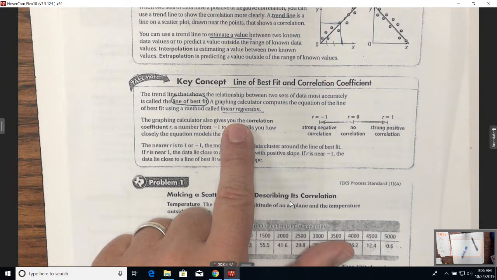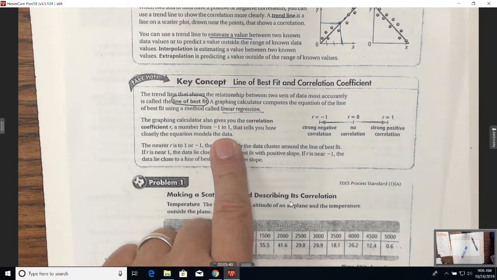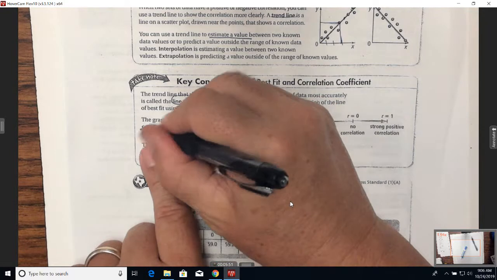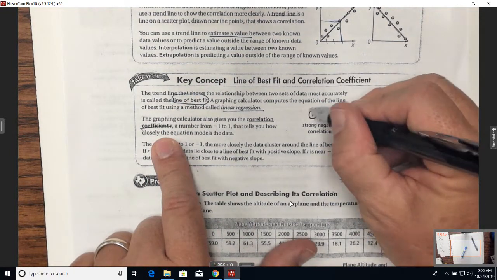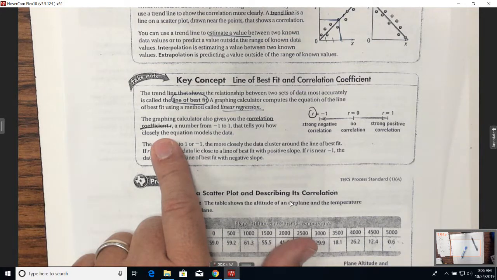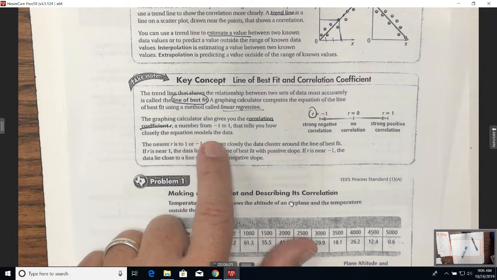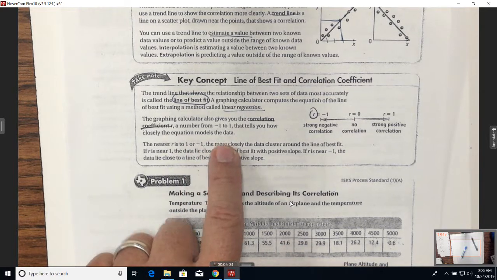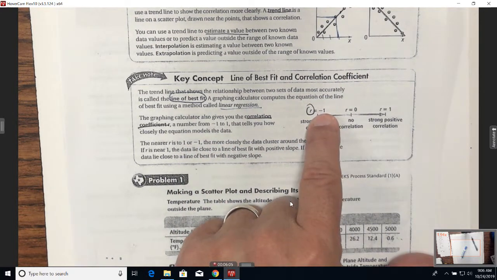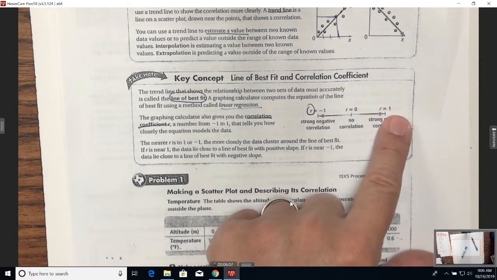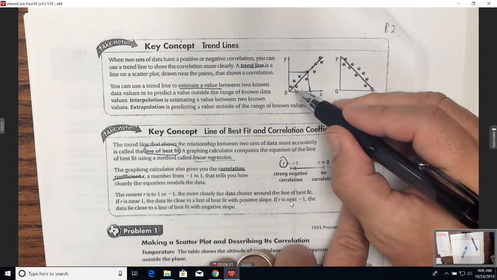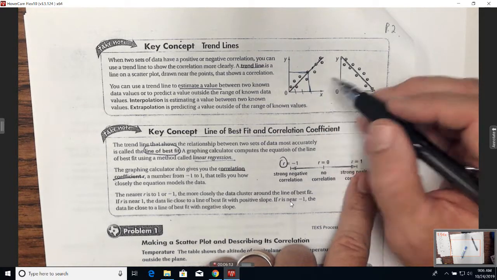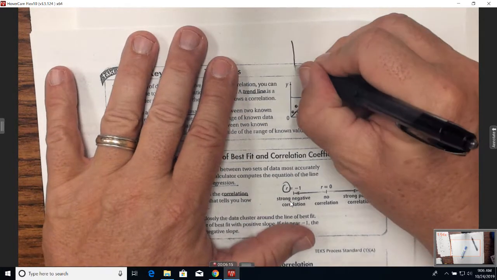But when we do a linear regression, there's something called a correlation coefficient in our calculator. And it's indicated with an R in our calculator. And that R tells us how closely the equation models the data. If that R value is -1, or if it's +1, it means the line fits through every one of these little data points perfectly. It would go through every single one of them.